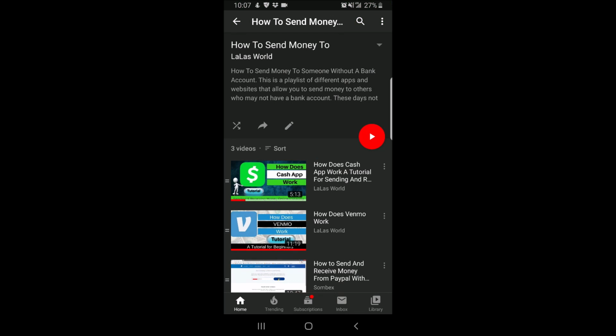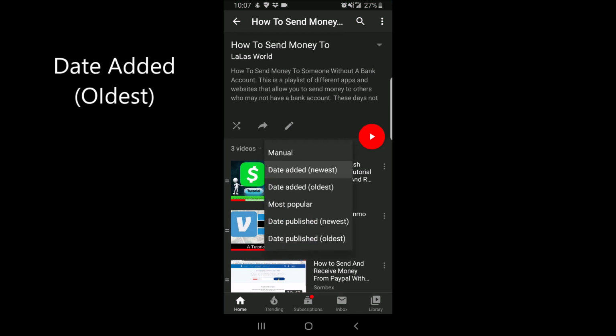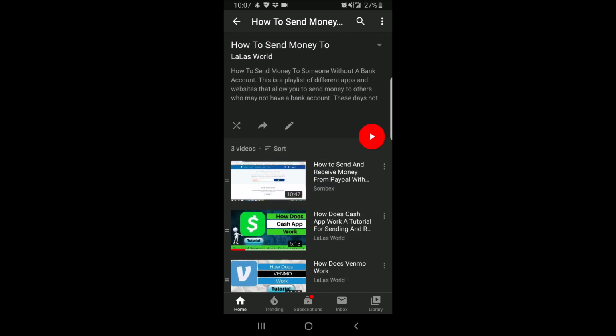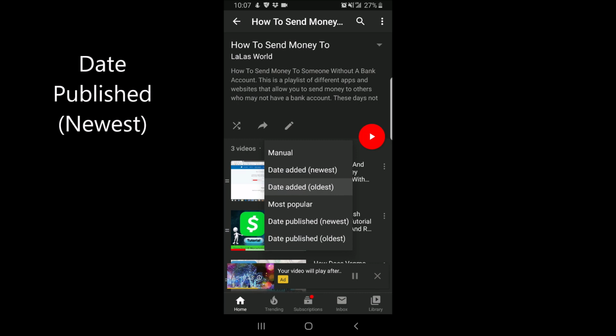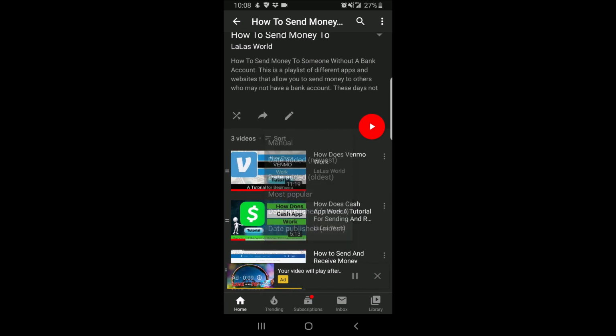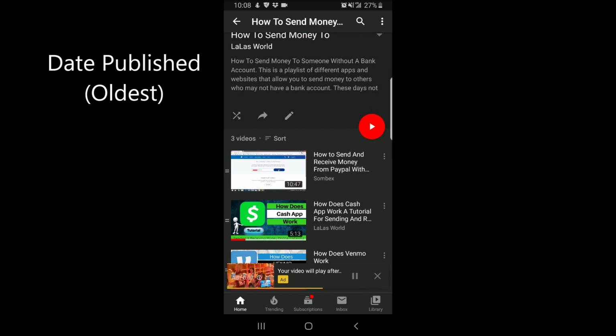Look down and you'll find the sort menu. From here, you have multiple options as well. You can sort by date added oldest, date published newest, date published oldest, and that's pretty much it as far as sorting videos and playlists within a specific YouTube channel.